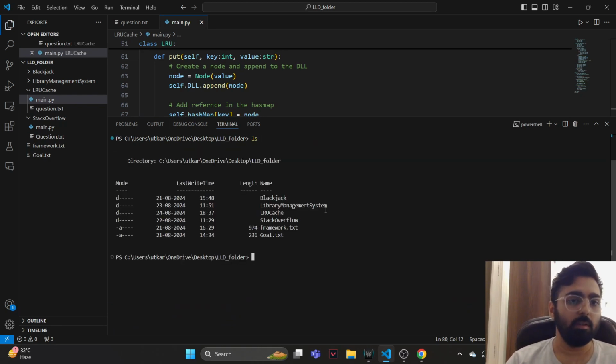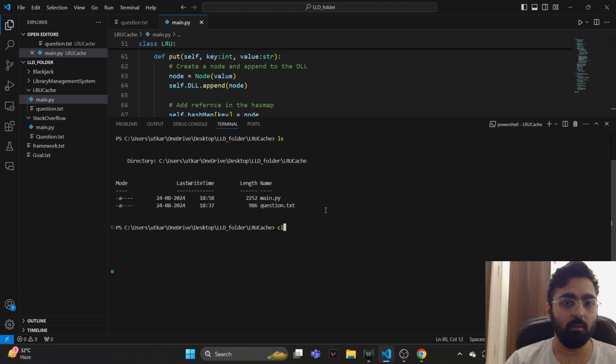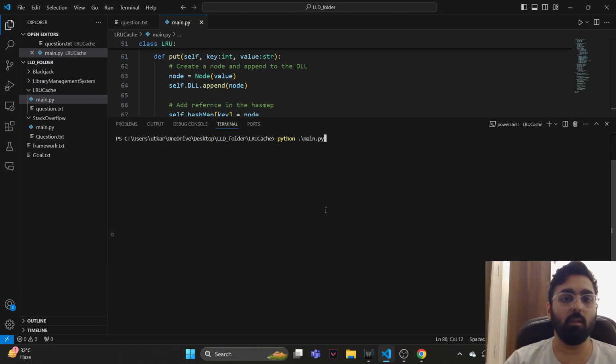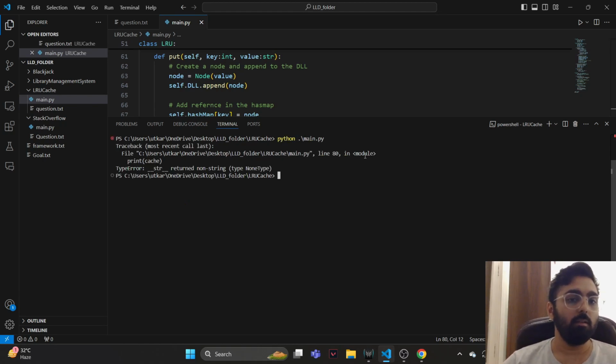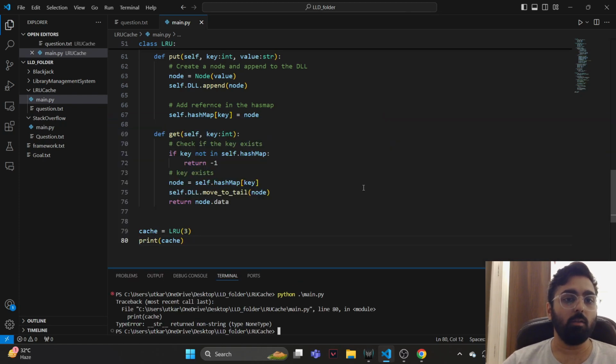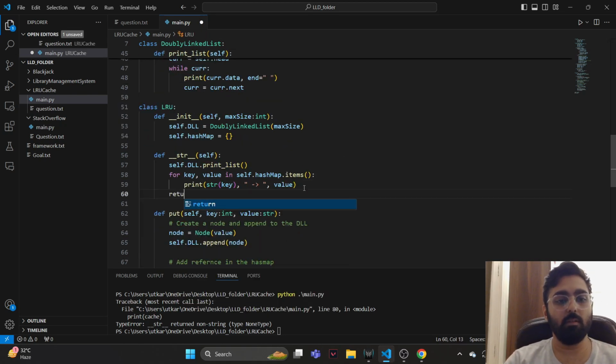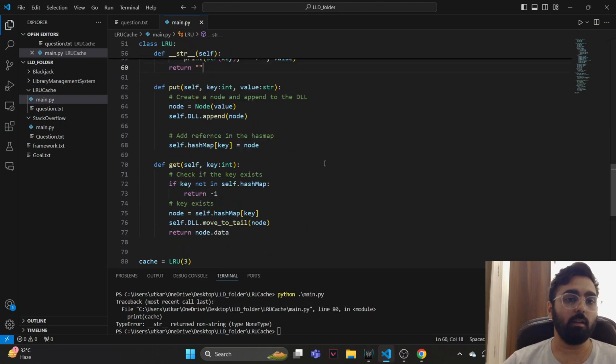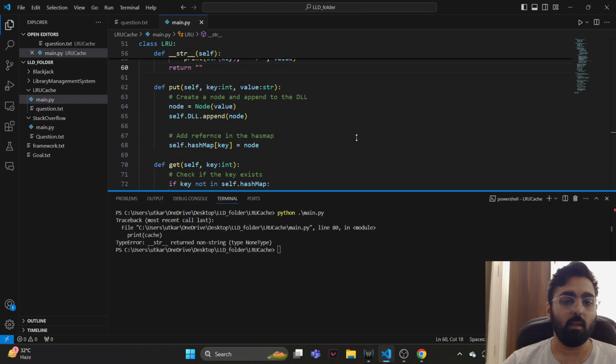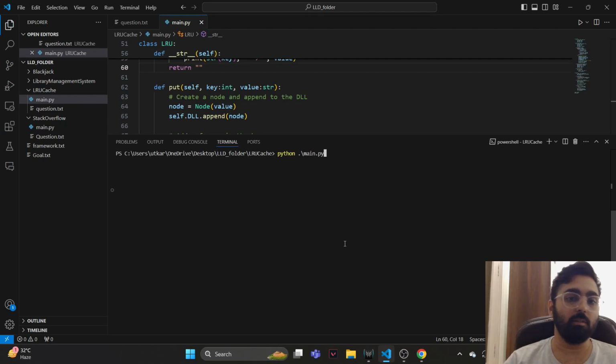Okay, so we have to go into our LRU cache, right? And Python main, we ran it. Some sort of a problem. Oh yeah, okay. Basically these type of functions need to return a string, although we're not printing the string which is returned.